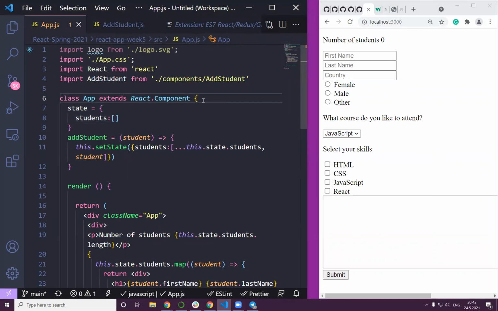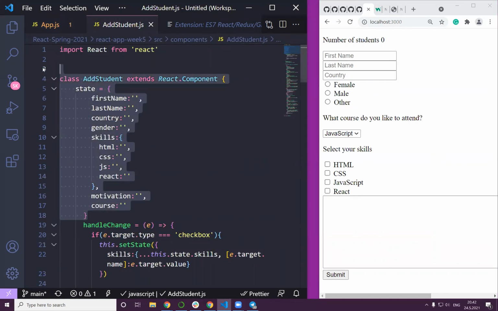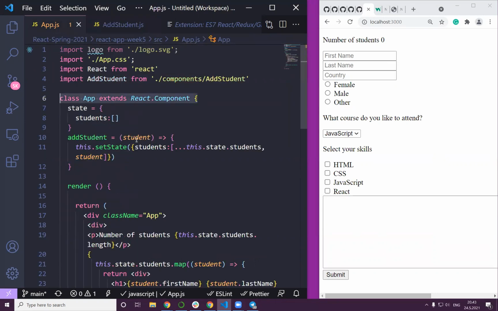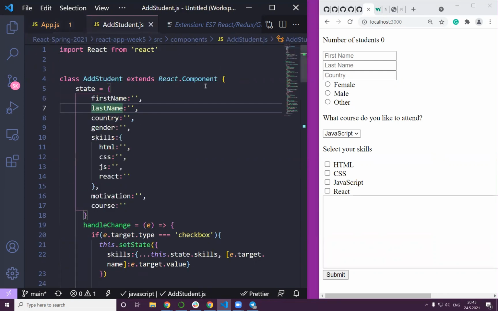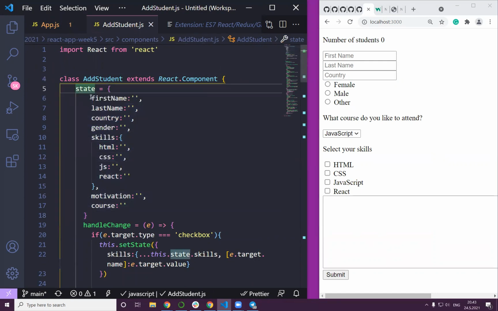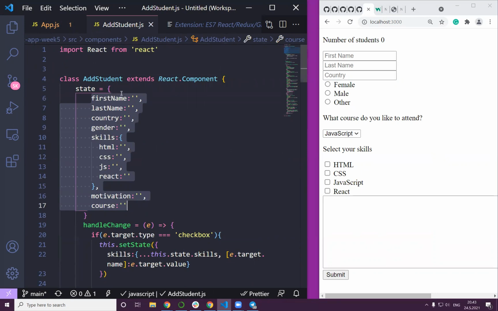So which one is the parent? This is the parent, and this is actually the child. Most of the time, we put our state in the parent component, everything. But in this case, I think it's okay also to have state in here, because this input value is meant only for the add student.